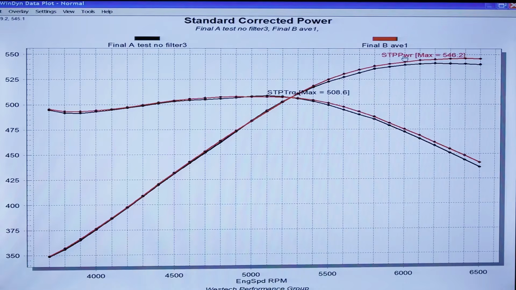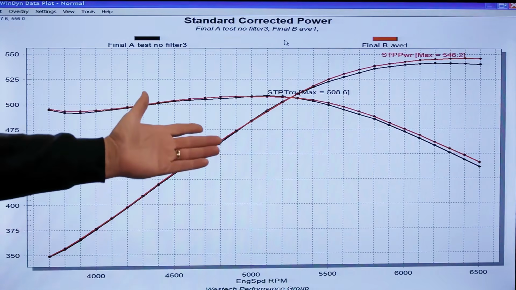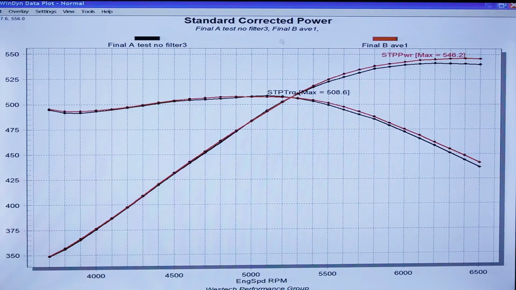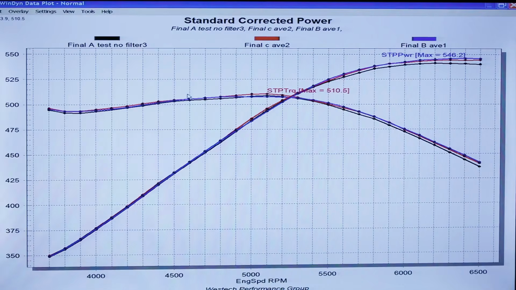That's a lot. The comparison here is the black line is with no base on it, and then we put the dropped air filter base, and look at the power it picked up. It made 5 horsepower up top. I bet you the flat base does the exact same thing. Yeah, the flat base does the exact same thing. It is 1 horsepower difference.